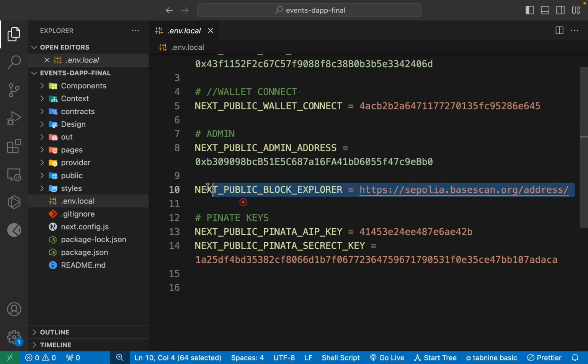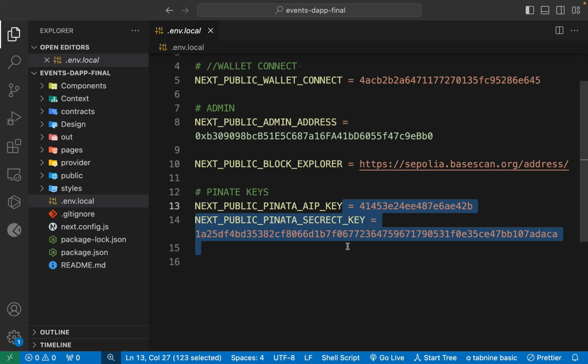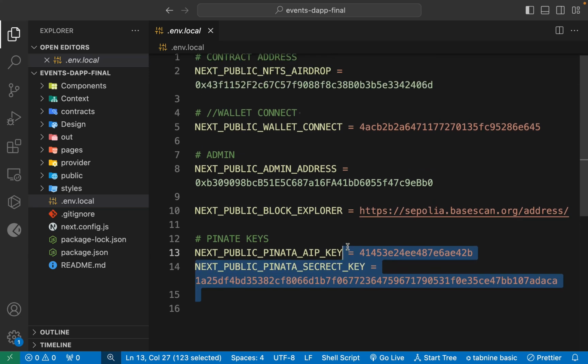And we have deployed our contract to Base Sepolia. So here is the contract address explorer section. If you are deploying to any other blockchain, you have to provide the address explorer URL. And here you have to get your own Pinata API key and secret key, which I will tell you how you can get, which is going to be very easy.